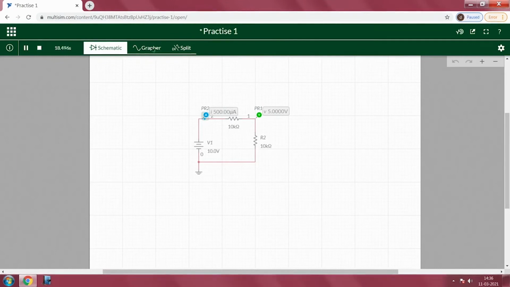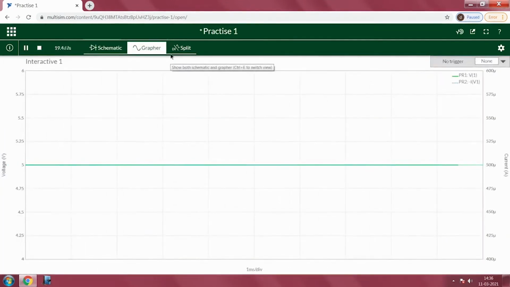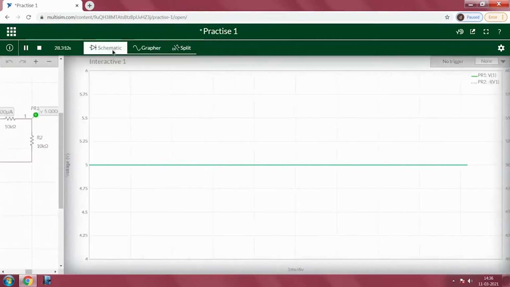However, right now we can only see the output voltage with respect to the time. Since the input is a DC, the output is also a DC, and it is constant since we are not changing any voltage. We are not changing any parameter, either input voltage or resistance.